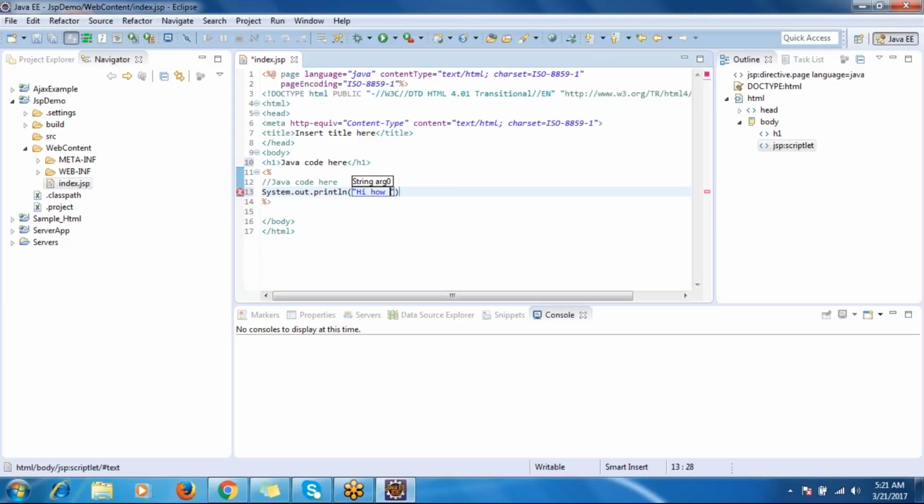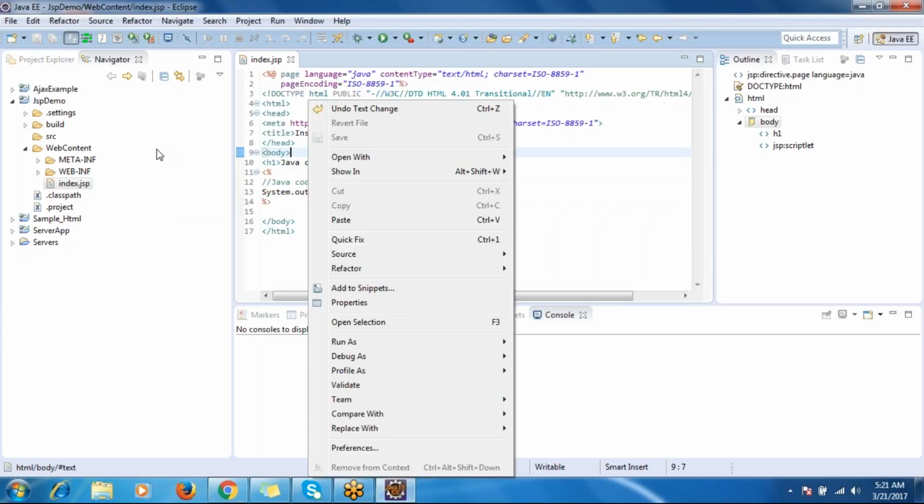Like that you can write all the Java code, whatever you know so far. So this is pure Java, correct? Like that you can write n number of statements, and this is pure HTML. Now, how to run this JSP? Just right click, run as, run on server.